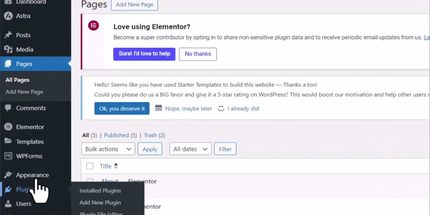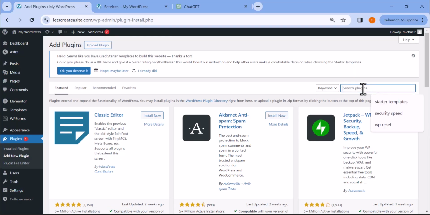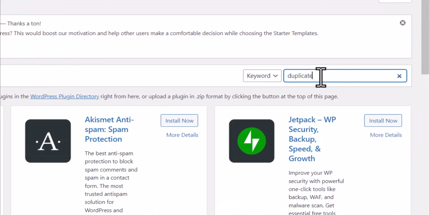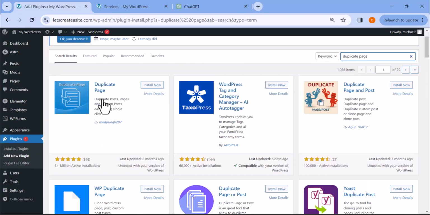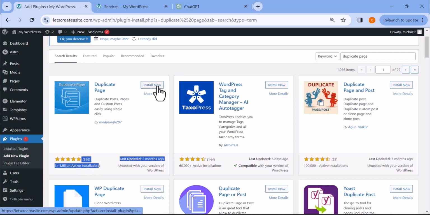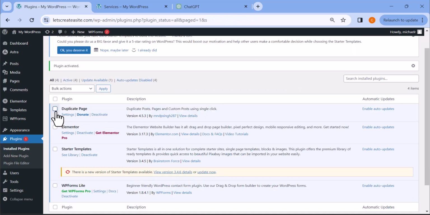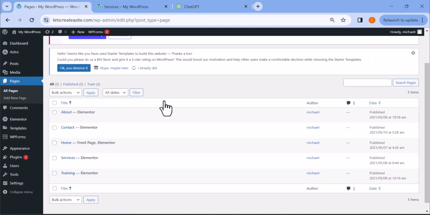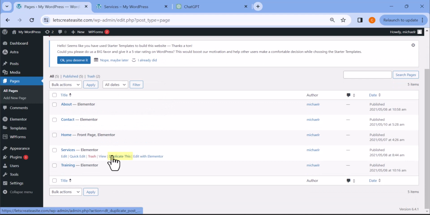So I'm going to go to plugins and add new, and I'm going to search for the plugin called duplicate page. Alright, so here we have this plugin duplicate page, and this has over 3+ million active installations. So I'm going to go ahead and click on install now and activate. Alright, so the plugin is activated on the website, and so now I'm going to go to pages, all pages, and I'm going to now see an option to duplicate the services page. You can also duplicate the contact page, or you can duplicate the about page.